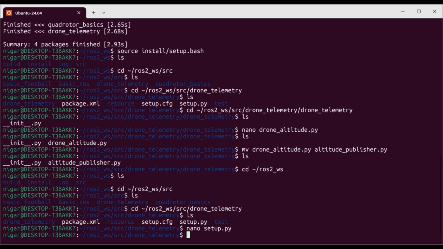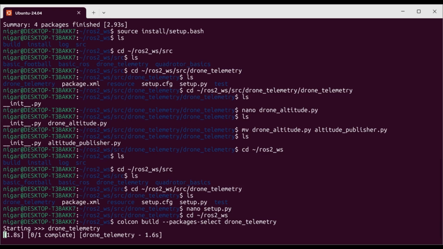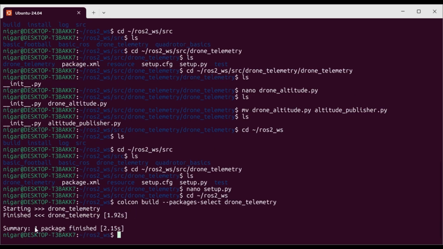Before running that, I told you we need to refresh our libraries. So it's very easy. Colcon build, right? Now it will refresh all the libraries and all the packages. So what we can do is we can also do packages-select drone_telemetry. If I have written this command correctly, it will only refresh this package of drone_telemetry, and let's see. So you can see it is only updating that file.